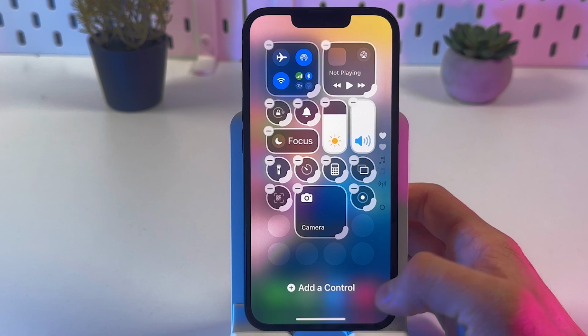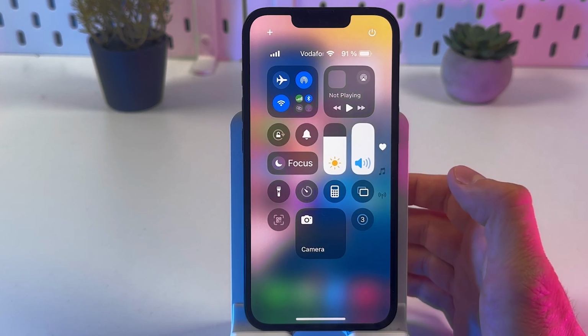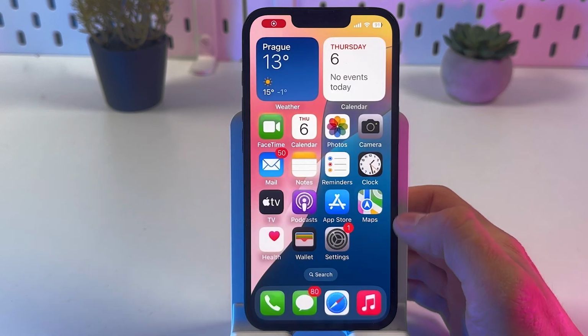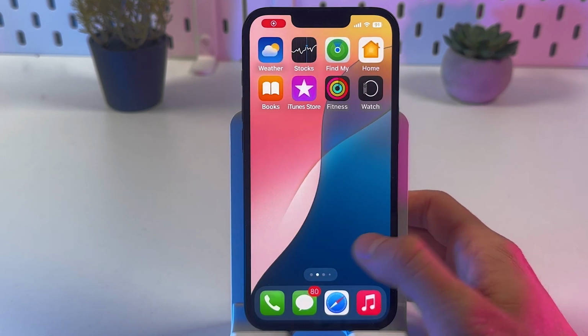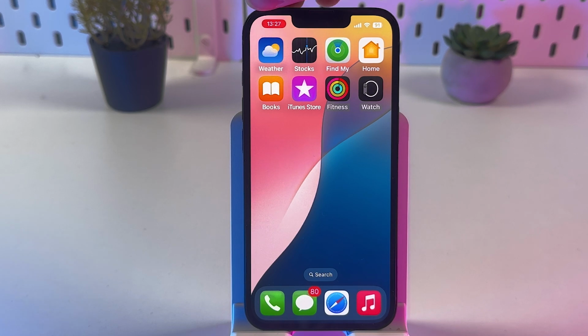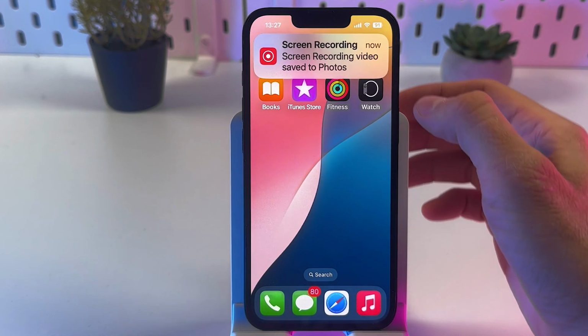Let's add it up here. Now let's tap on it. And the screen record will start. By the default, it records without any sound. So when you're done, to stop it, tap on this red icon at the top left corner and press stop.